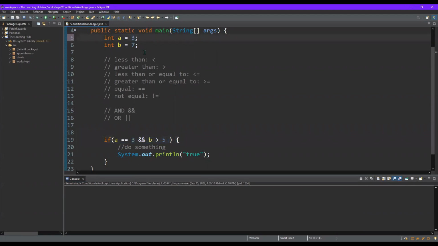But if we change A so that it is equal to 3 and we run it, now it's true again because both of our expressions, A equals 3 and B is greater than 5, both of them are true. So the whole thing can be true now.